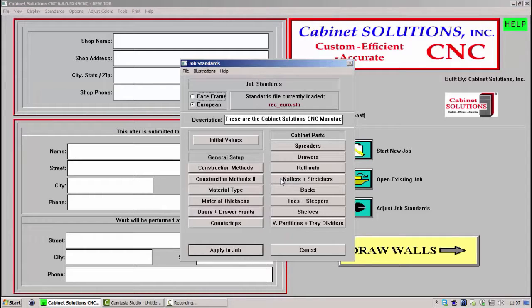What the standards are is you're telling the program exactly how you build the cabinets, whether you start in European or face frame styling, down to what material you use, what thickness is, what your overlays are, etc. I'm not going to be going into the job standards section of our software because that is the main learning curve of the program. It can take up to a couple hours.